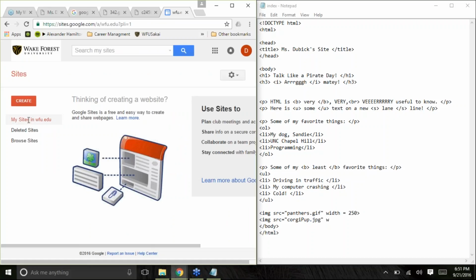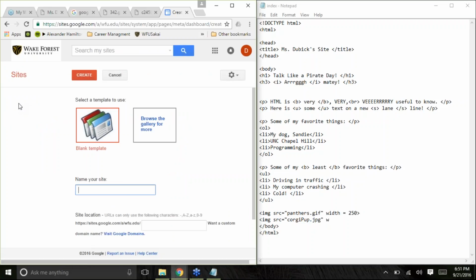All right, we're going to hit Create over on the side here. One thing that's really important is we want you guys to just use a blank template, okay? We don't want you to use a template right now because you're going to build your own template, right? We're creators. And think of some interesting name for your site. You do not want to use your last name in the name for your site, all right? So I'm not going to call it Miss Dubik's site. I'm going to call it, what should I call it?